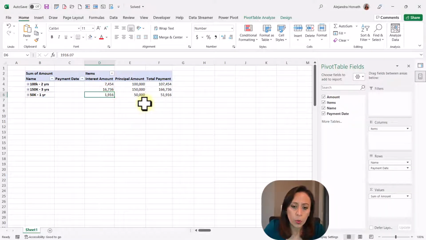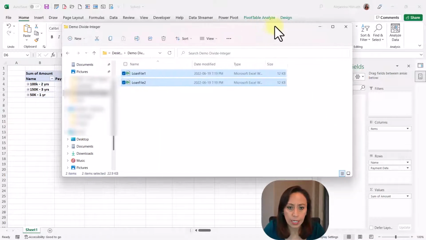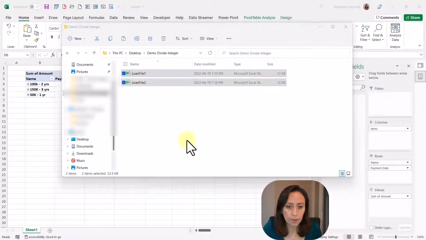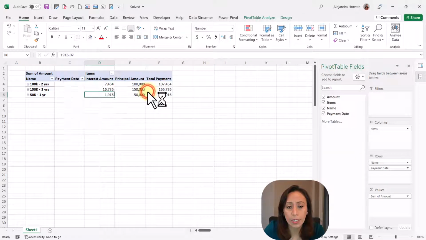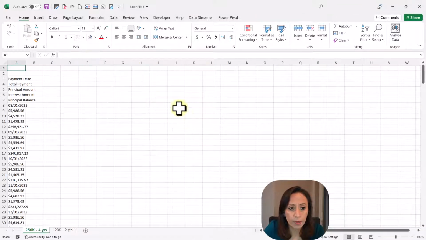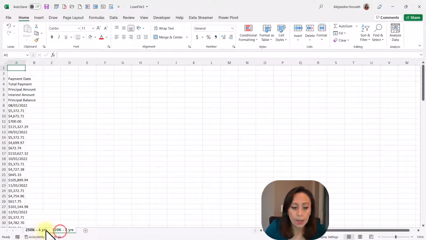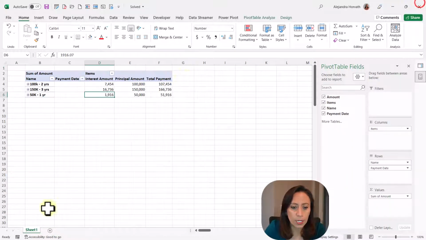So I want to show you what happens when I bring new files to my folder. So let me go back here where I have my folder, right here on my desktop. And I bring a new file that is called loan file 3. I'm gonna double click there so I can show you the content of that file. And that has two sheets, that is 250K 4 years and 120K 2 years. Excellent. So I'm gonna close that.